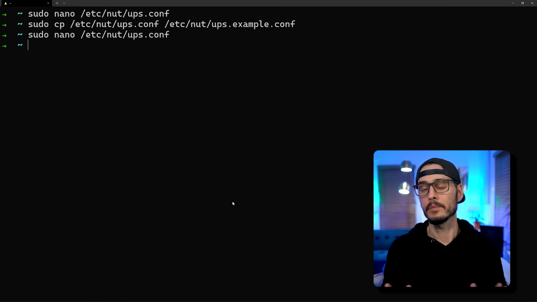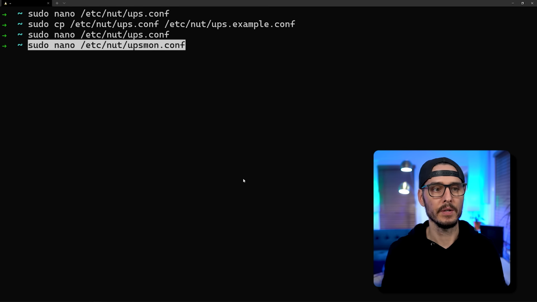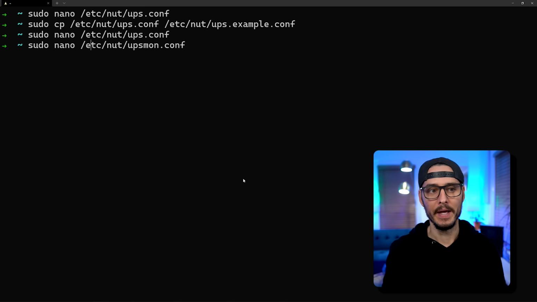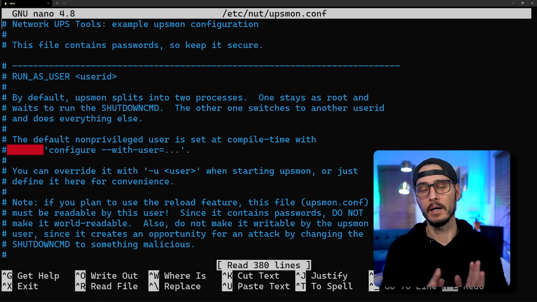Next, we're going to configure upsmon. It's part of NUT. And that configuration is stored here. So it's in /etc/nut/upsmon.conf. So let's edit that. So in here, again, you'll see a bunch of values and default values and documentation within this configuration file. But I'm going to clear all of this out to reduce the noise.